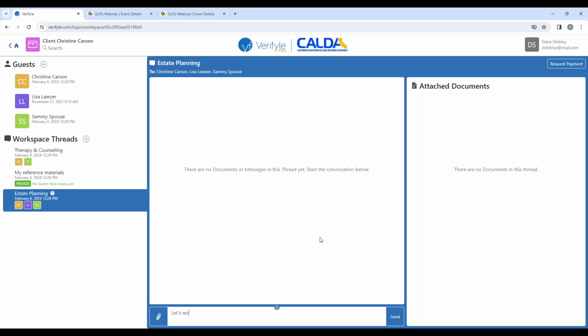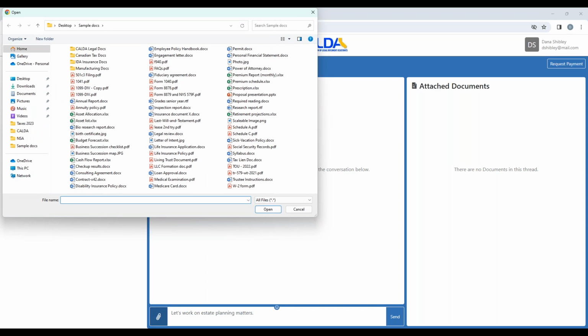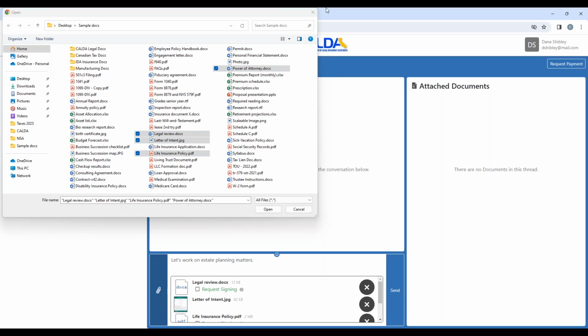So let's work on estate planning matters. Okay, I'll click on the paperclip symbol right here. And then why don't I pull in some estate planning documents here? How about a life insurance policy, a power of attorney document, a letter of intent maybe, and a legal review document. Okay, I'll drag and drop those documents in just like that.